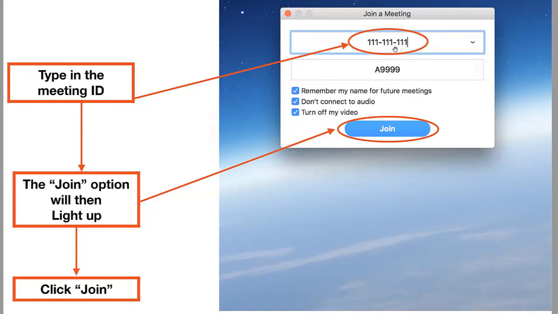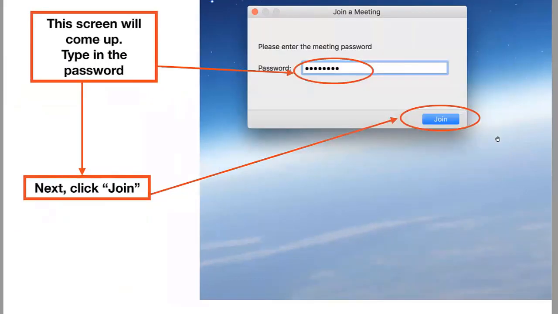Once you've done all of those things, typed in the meeting ID, your own personal ID, and clicked these checkboxes, this box here suddenly will light up in blue. It'll become highlighted and you'll be able to click it. And that's exactly what you do. You click on it. Having clicked on it, you'll then be taken to this screen.